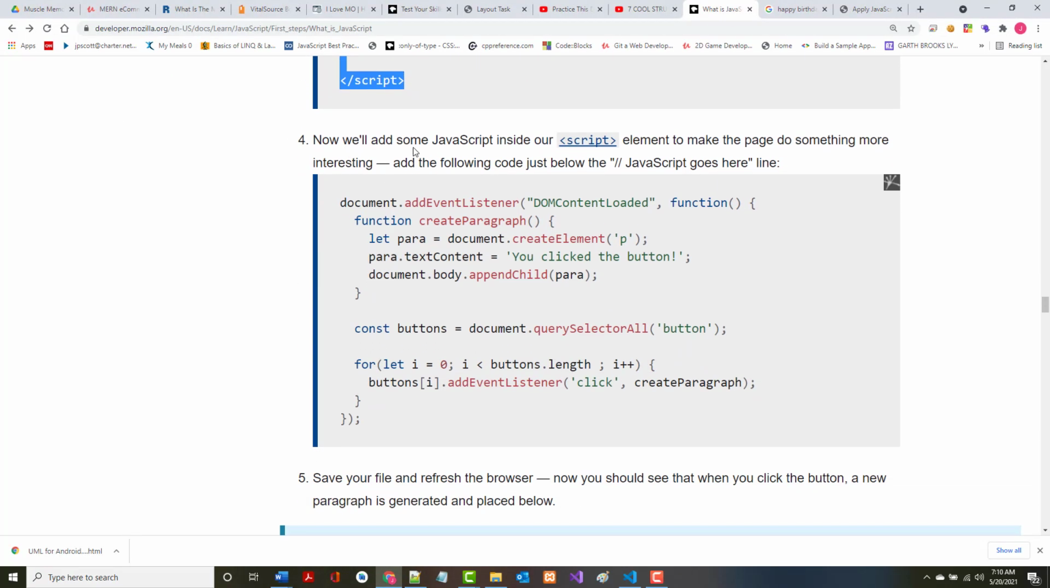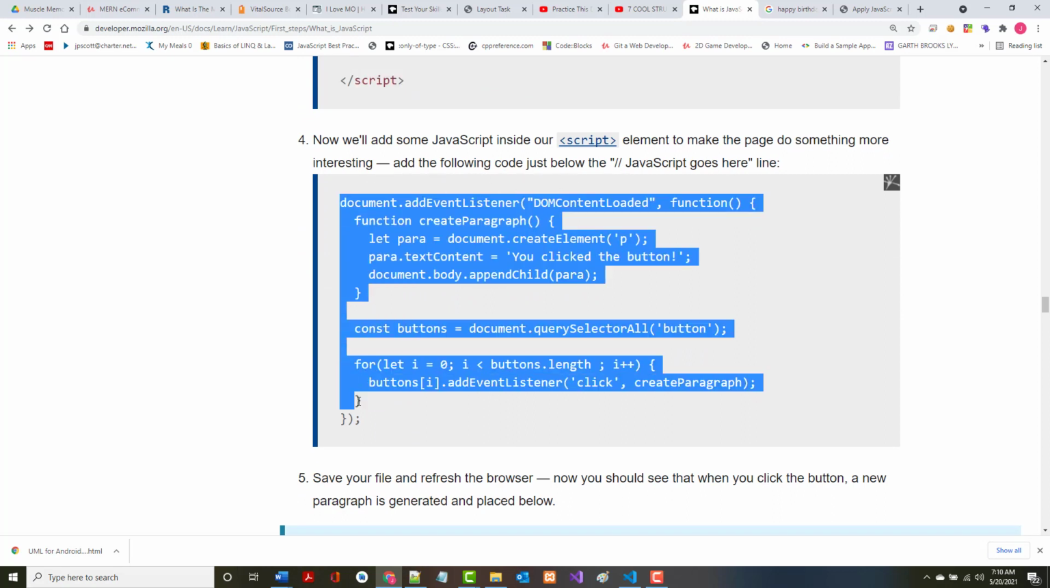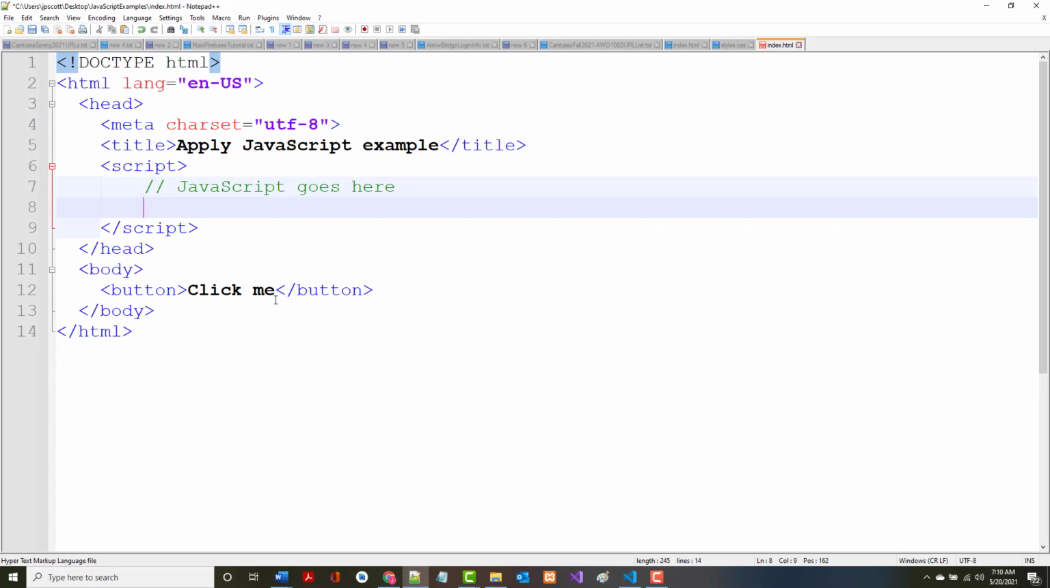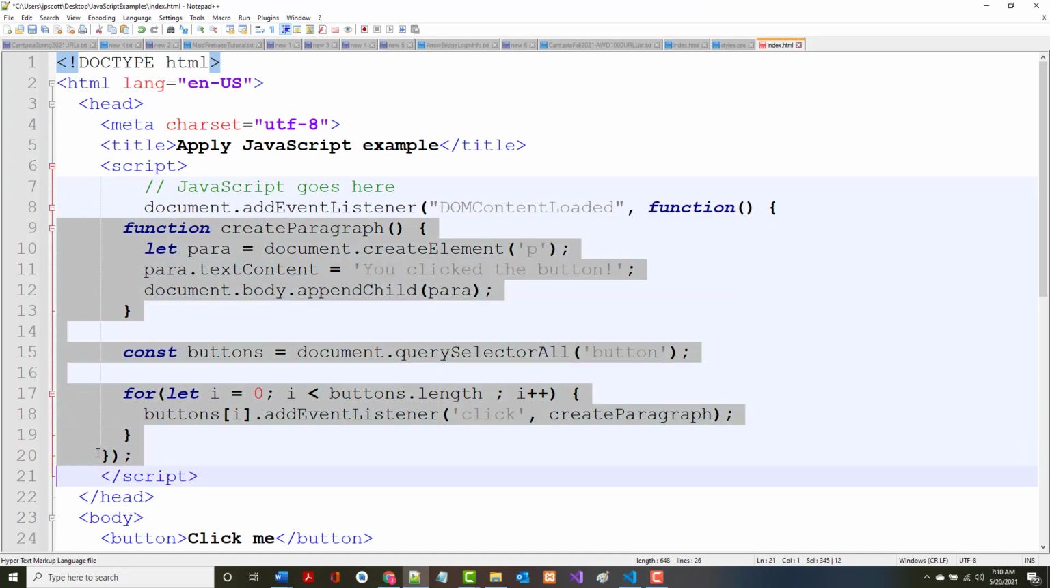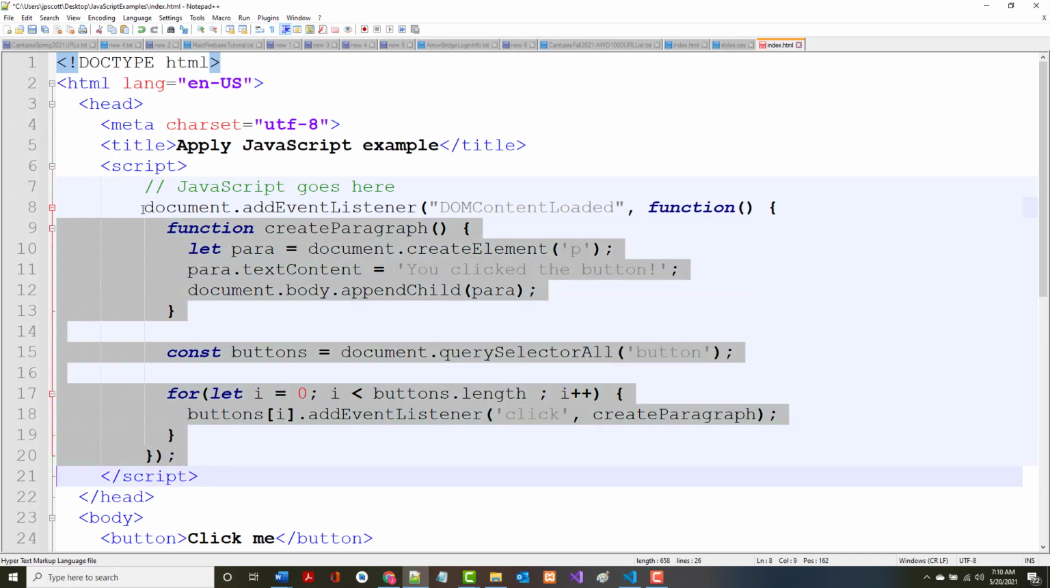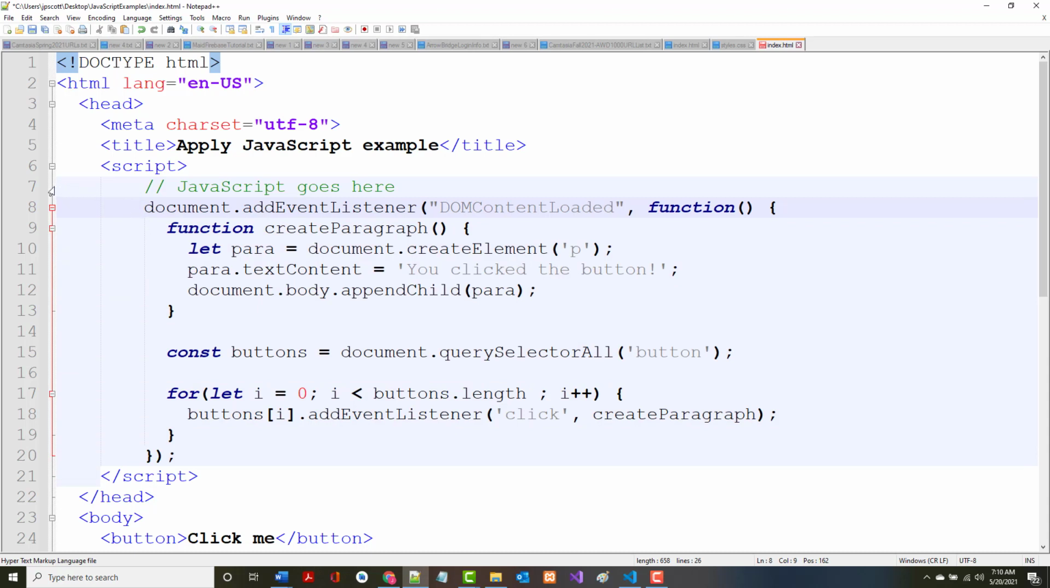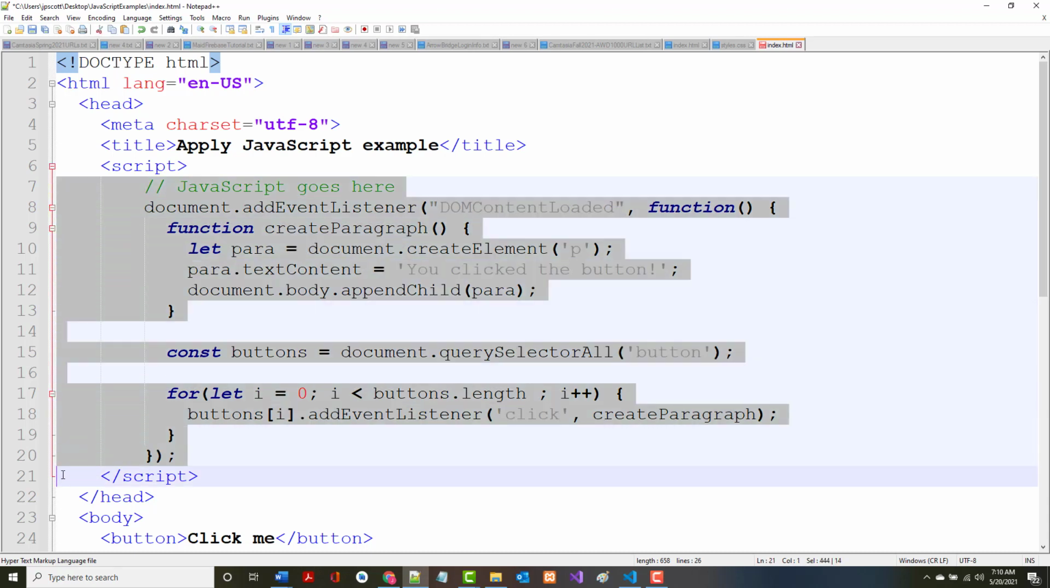It says next we'll add some JavaScript inside to make the page do something more interesting. It says add the following code there. I'll tell you what, let's do this. Let's add the code right there. Pretty this up a tad.